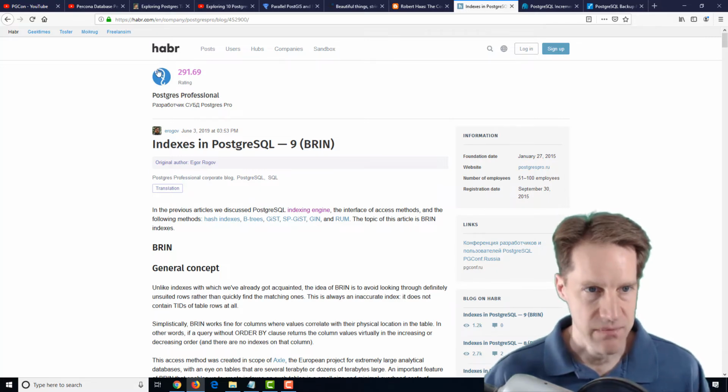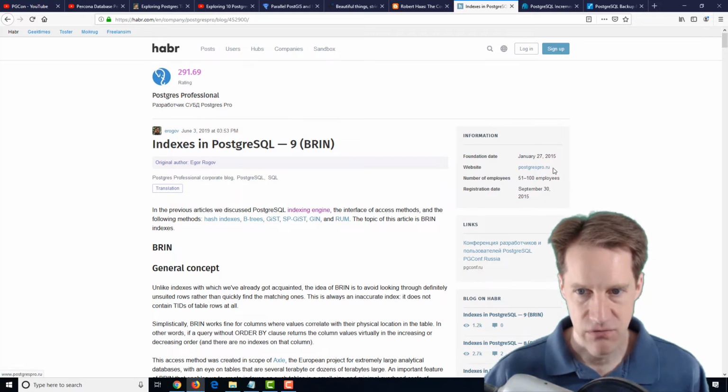So this is from Habr.com, and again, I believe the original post, as we've seen some of these from Habr, is from the postgrespro.ru site, which is in Russian. And we've talked about numerous different posts on indexes, and this one talks about the BRIN index.